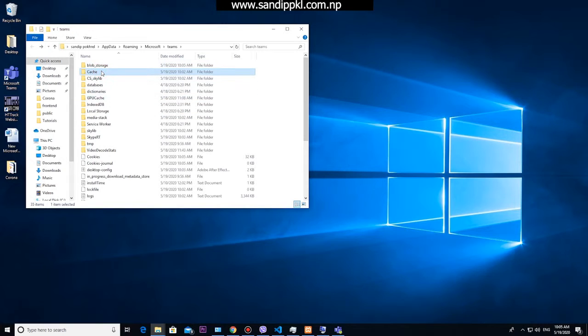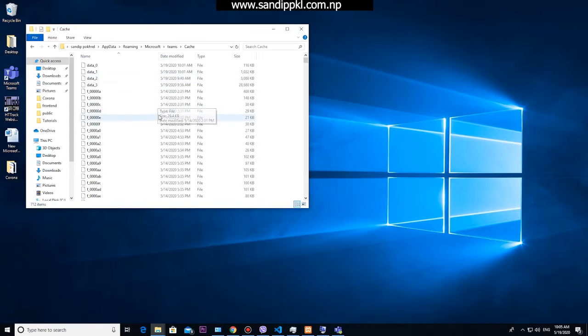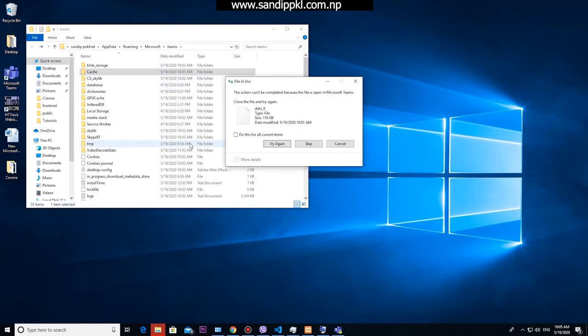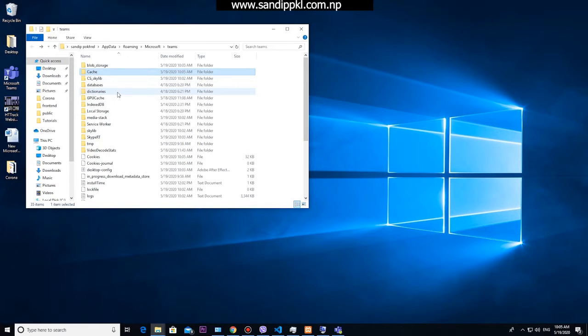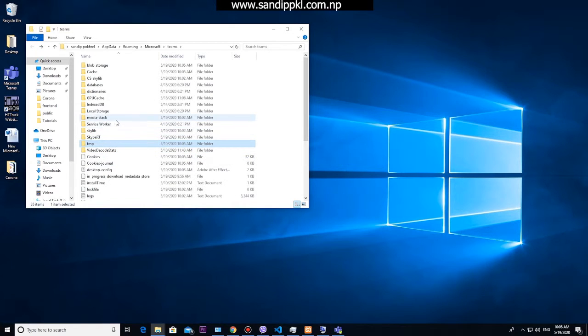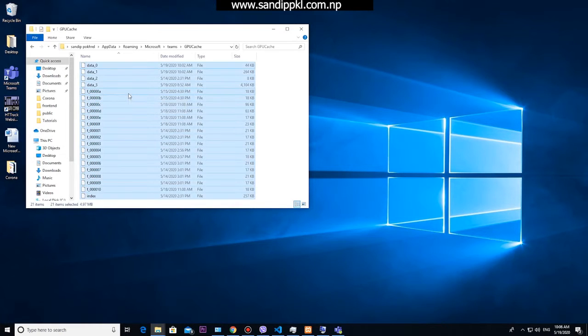and get back to cache, in application cache. Inside cache you can delete all data because it's using your memory, temporary memory, and which can make your performance slow. After this, move to the temp folder. Inside the temp folder also, if you have any cache, you can delete. Now let's move to GPU cache. Let's delete this too.